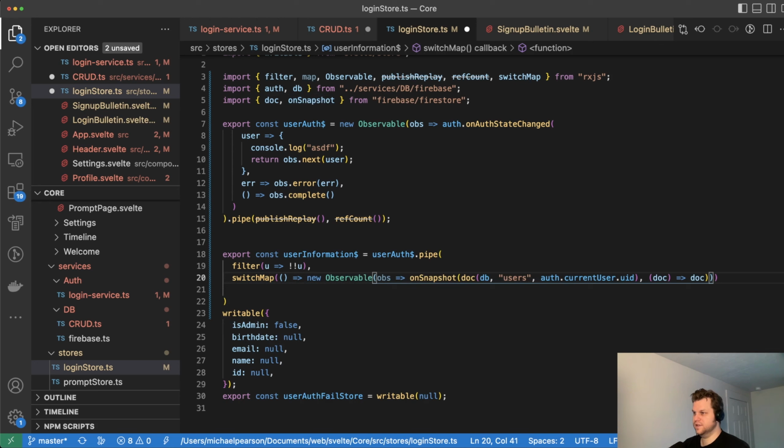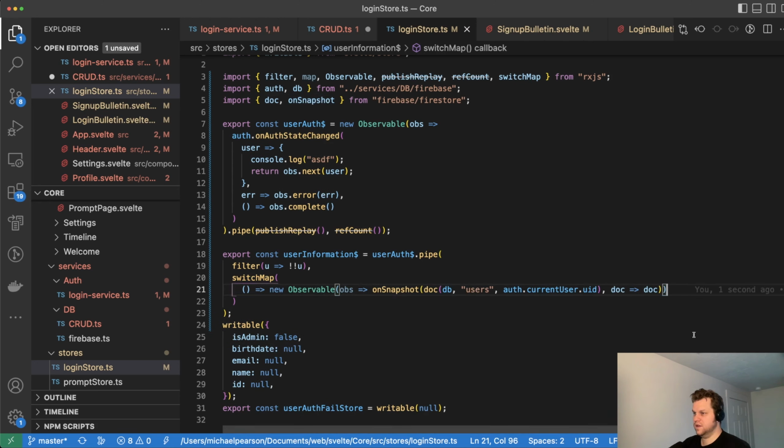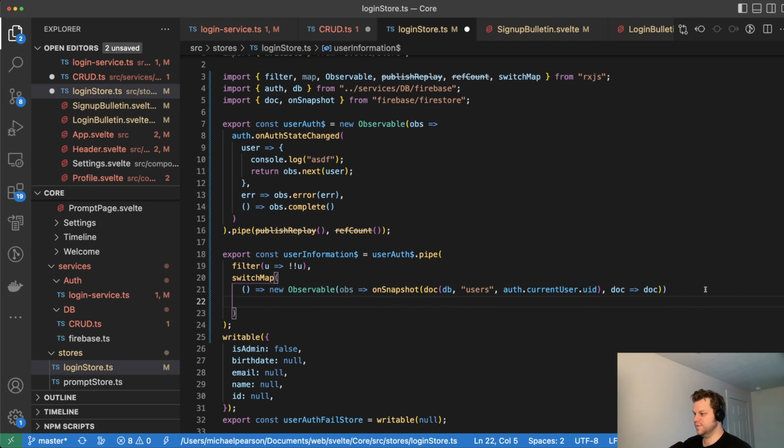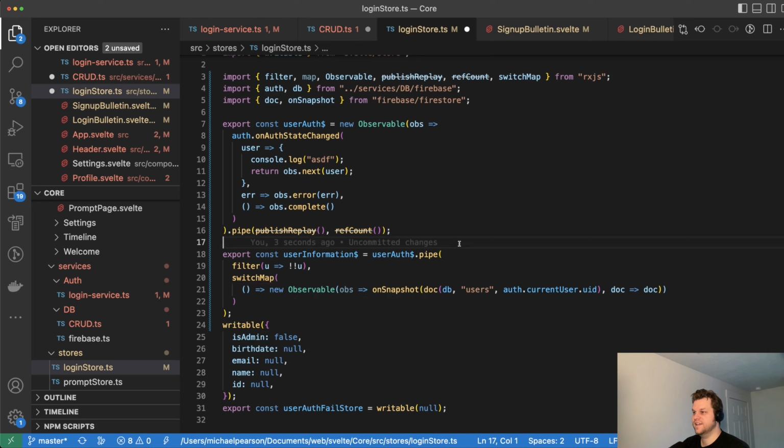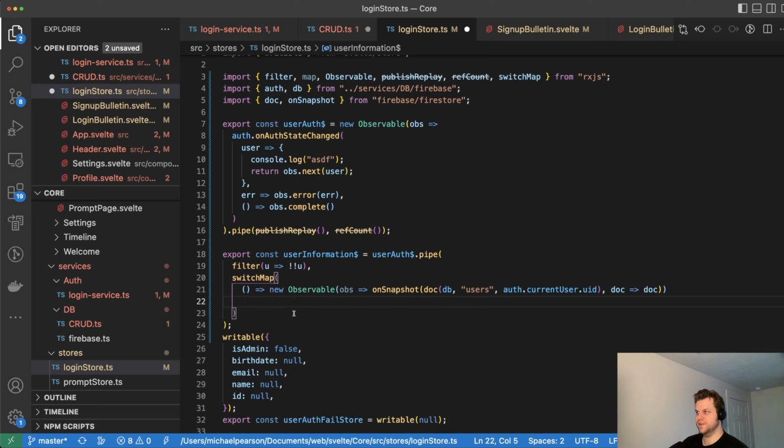So I'm going to save that. And yeah, it's not respecting the line width at all. Like, what is up with that? Weird things have been happening with VS Code for me lately.